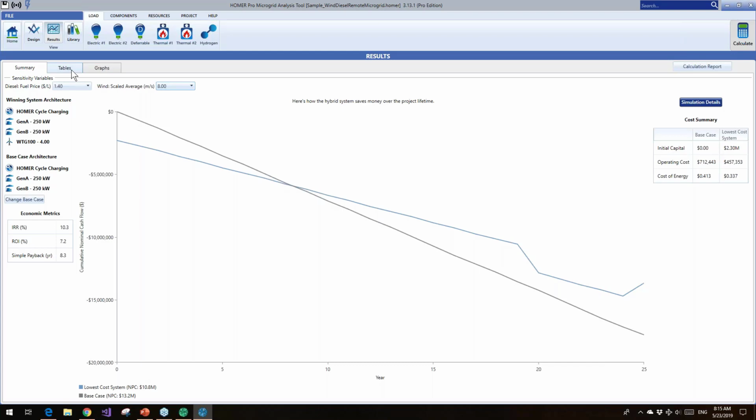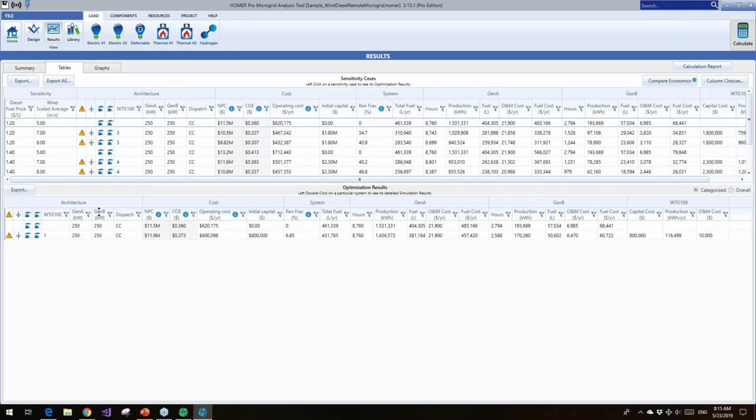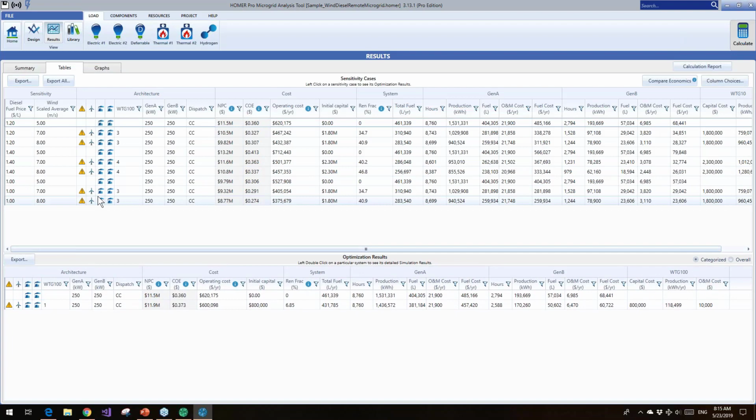All right, so the view that you're probably more comfortable with for the HOMER results are these table views. That was the classical view as you came to the results. And depending on your system, if you've included sensitivities in your model, you'll see this upper table, which shows the sensitivity cases. If you don't have any sensitivities in your model, you'll just see this lower table, which is the optimization results.